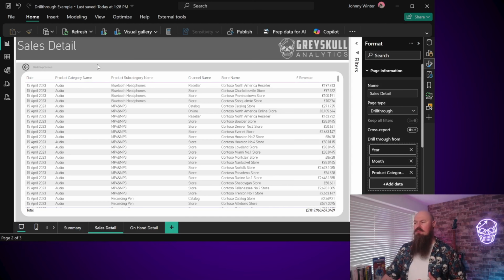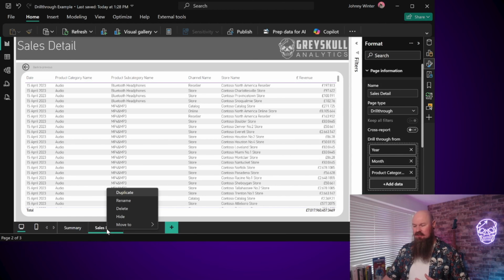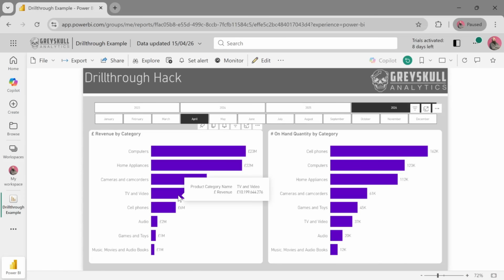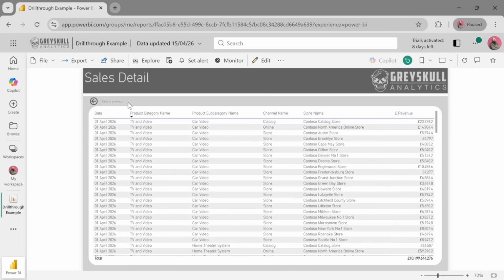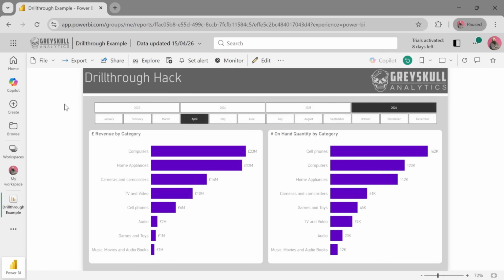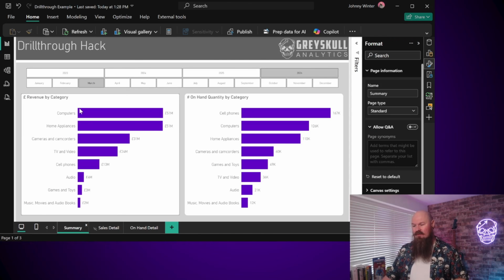And then the other thing that's common practice on a drill through page is to hide it, so you don't want people to navigate to it directly. Especially when you're in the Power BI service, once the report's actually been published, that just changes the navigation so that people can only navigate via the drill through as opposed to being able to select those pages individually.